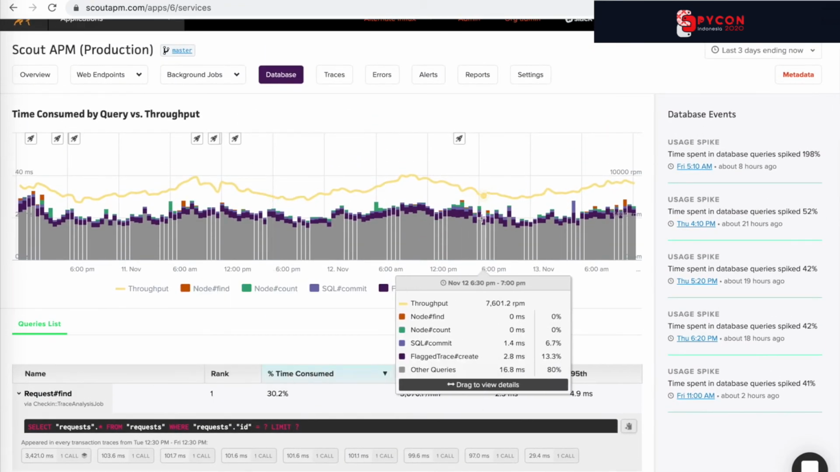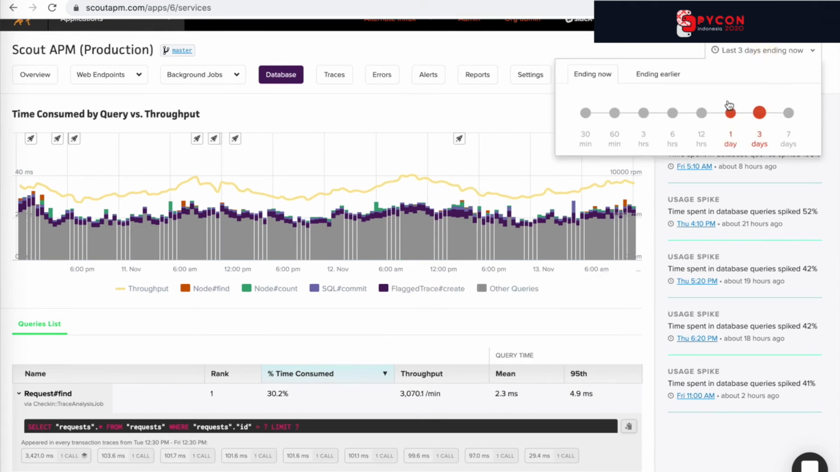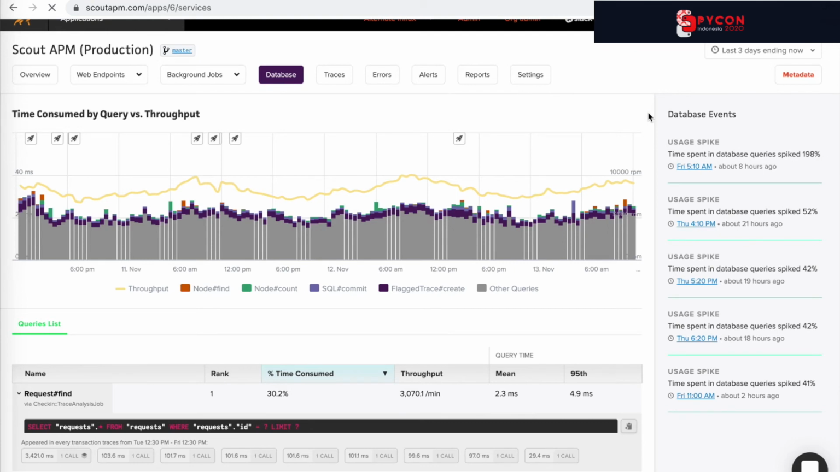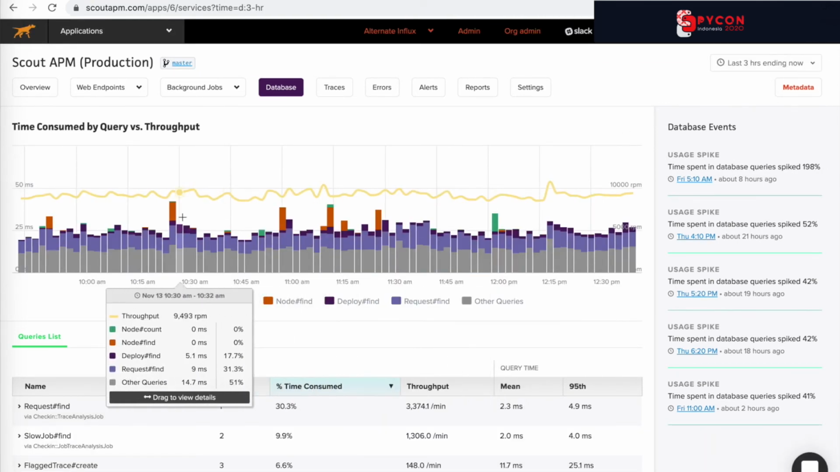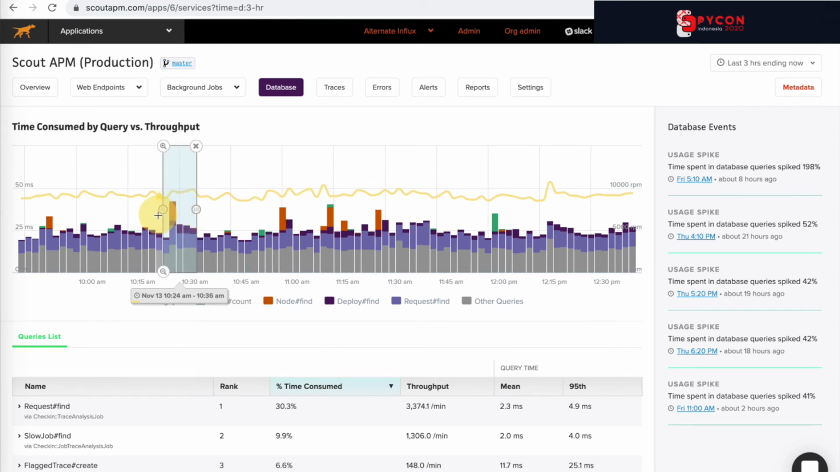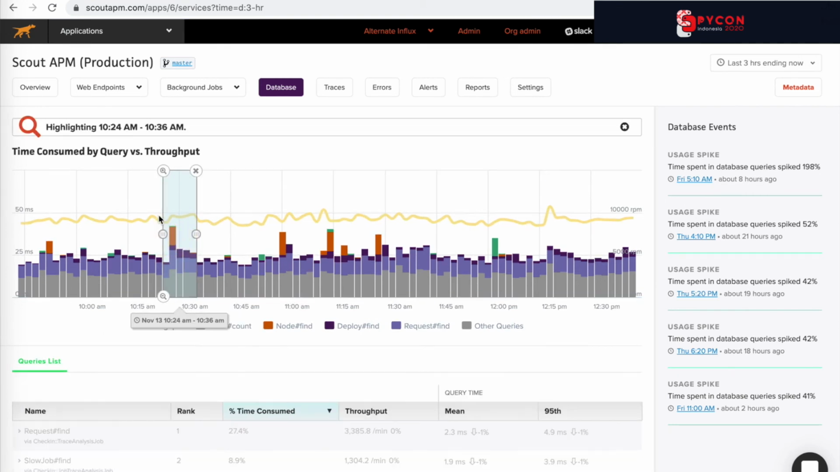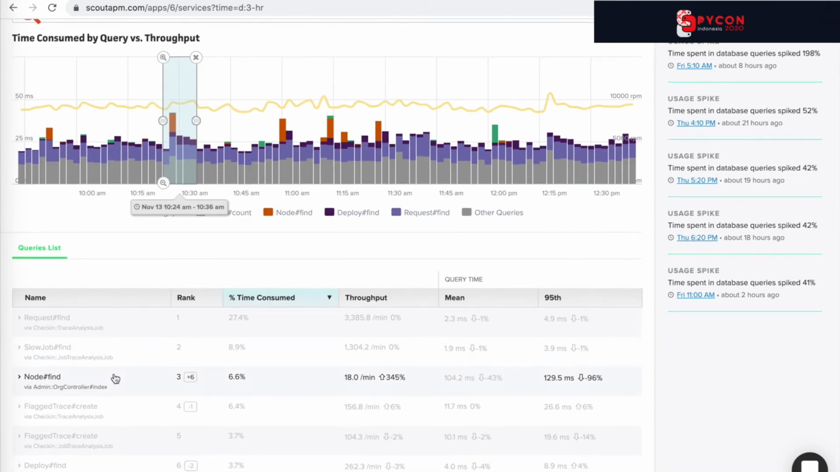With the highlight again on the page, let's move to a different time frame. If we highlight here by just dragging on the chart, we notice that the table down below dims out certain queries and highlights other queries. The queries that are highlighted are the queries that changed the most during the time that was selected on the overview chart.